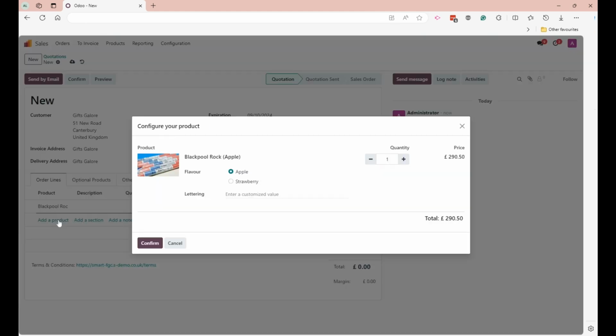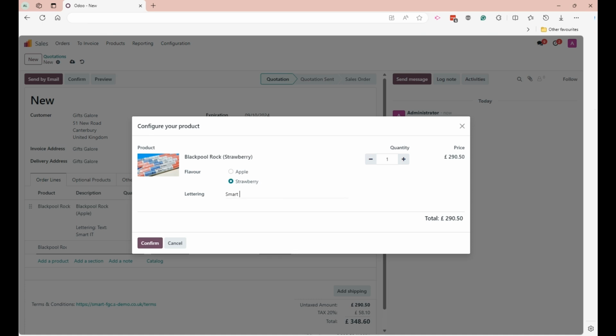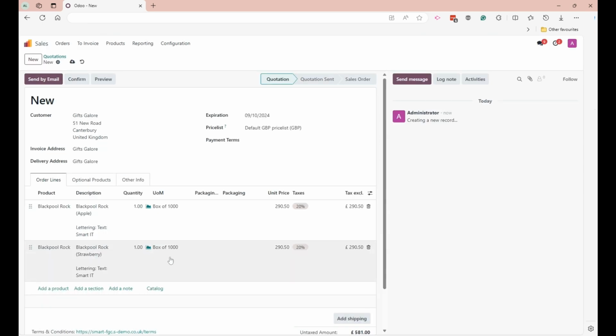So I'll sell them Blackpool Rock. I'm also able to add a customization here. I want one box of 1,000 units of apple. And I'm going to do the same thing again. And then I want one box of 1,000 of strawberry. I'm able to confirm this order.